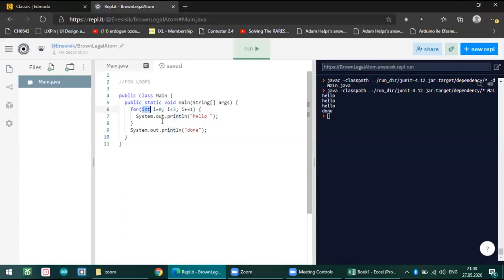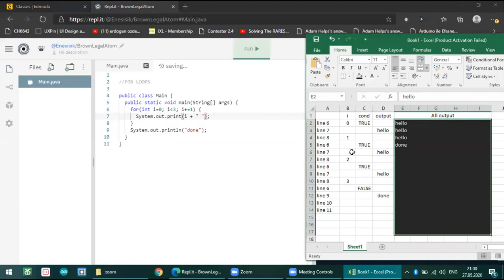Okay, so this was the first exercise. We printed 3 hellos and 1 done. Now let's print the counter values or the i values. So I'm going to write i and I will say plus a space after it. And I will change this to print, not println. Okay, so let's see what is going to happen in here.